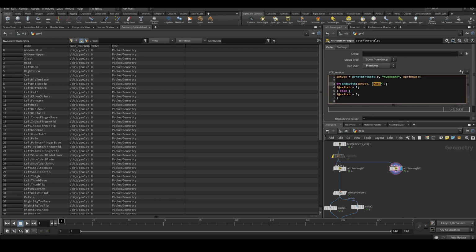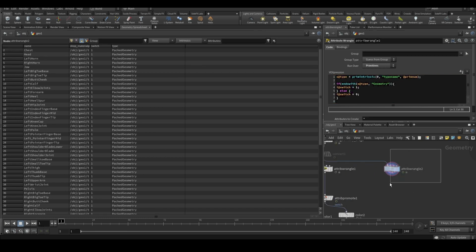Now let's try putting the last 3 letters, and obviously the switch changes to 1. If you change it to something else, it's going to be false, and with geometry, it's going to be true, or 1. And that's it. I hope you learned something from this tutorial.